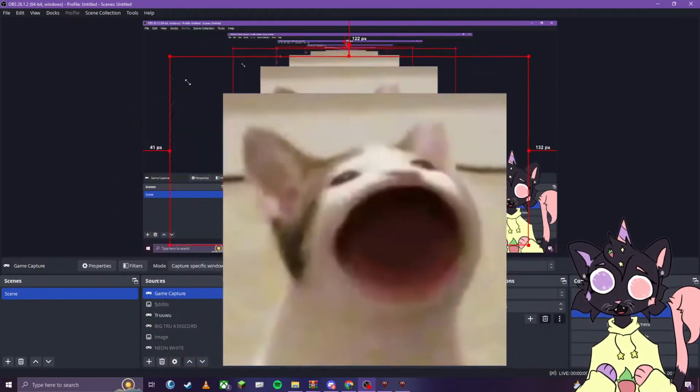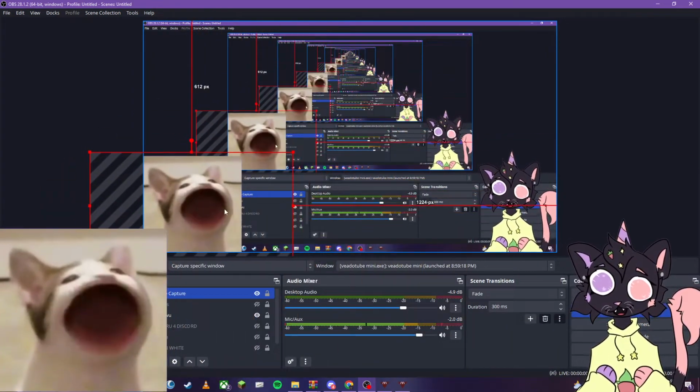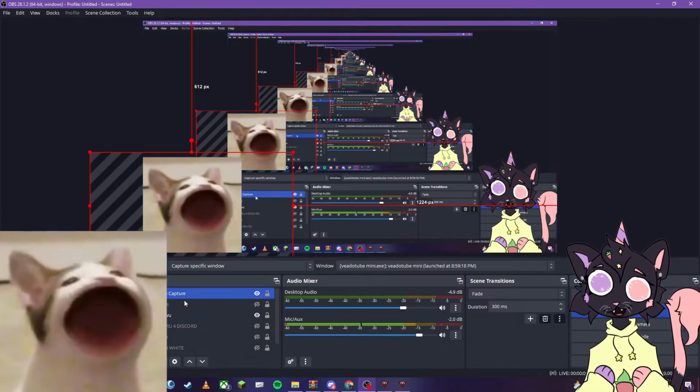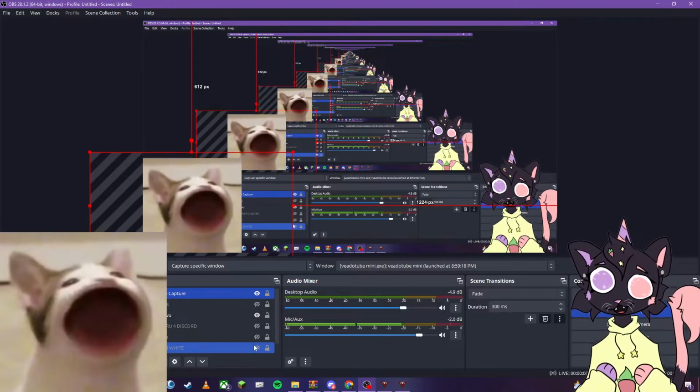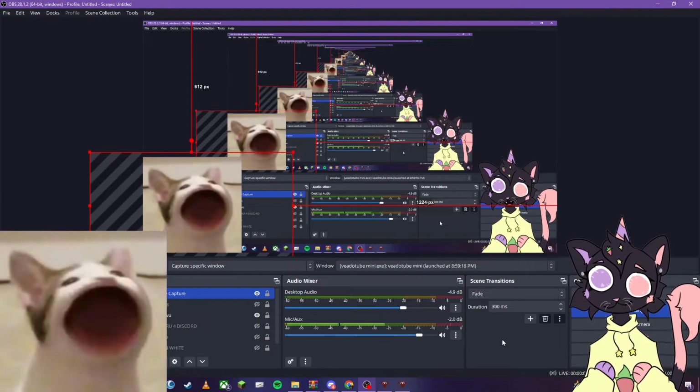You can adjust the size, put it in the corner, make it big, whatever you'd like. So now whenever you record, as long as this capture is above any other display captures you have, it will block everything. Not block everything, but it will stay on top so that you can use it.